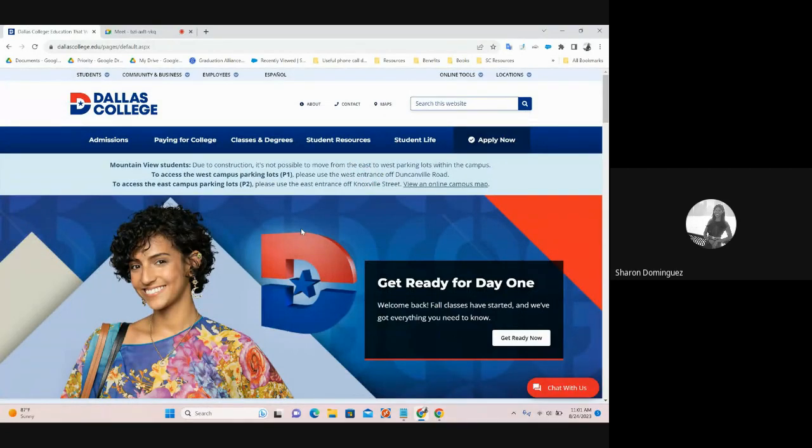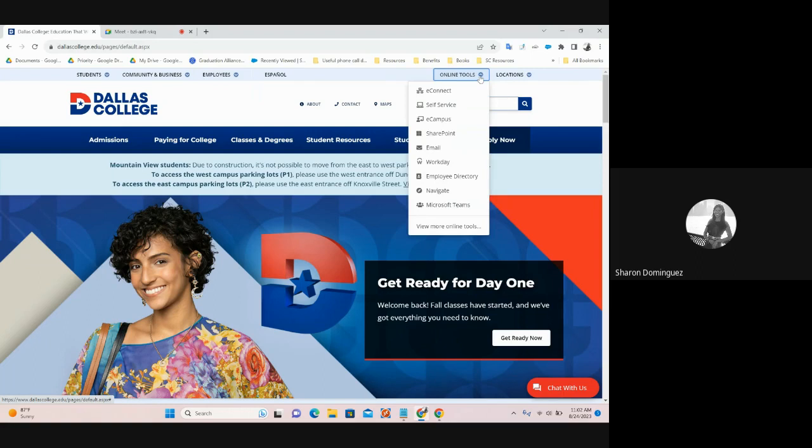Today we are going to talk about the three simple ways that you can get to your student email page. The first way is by simply going to the Dallas College homepage. On the Dallas College homepage, in the upper right-hand corner, you will see an online tools button. Click on the online tools button and a drop-down menu will appear.